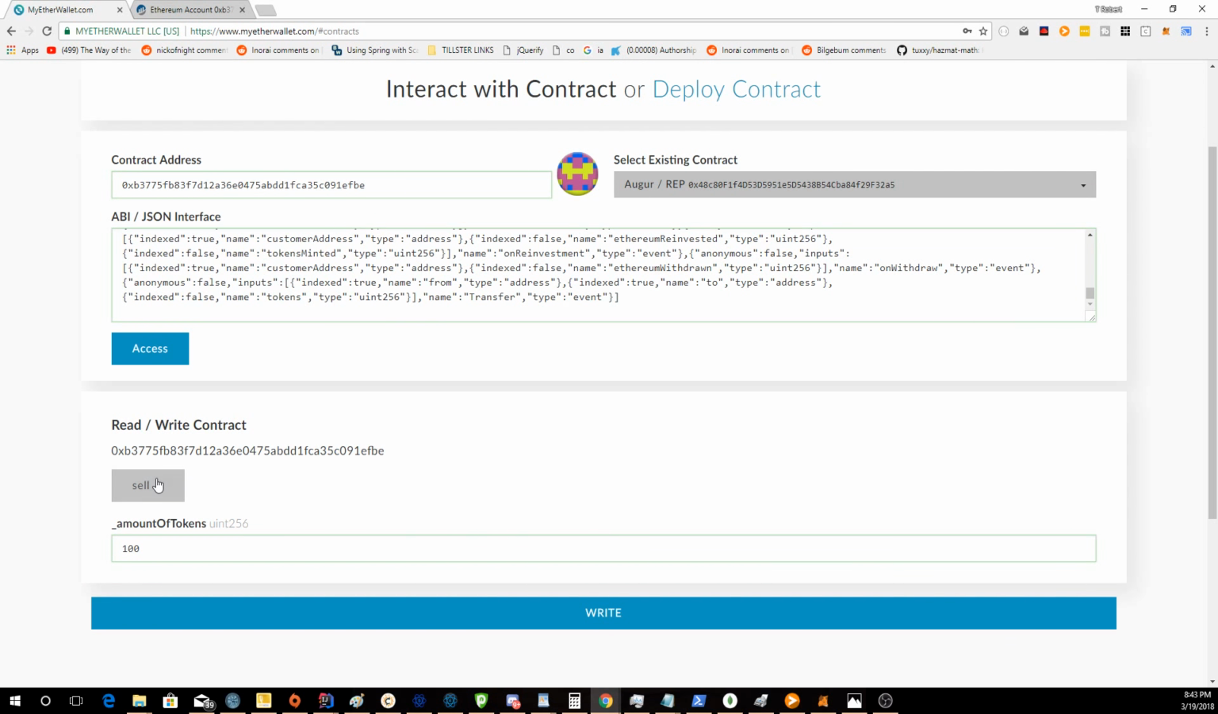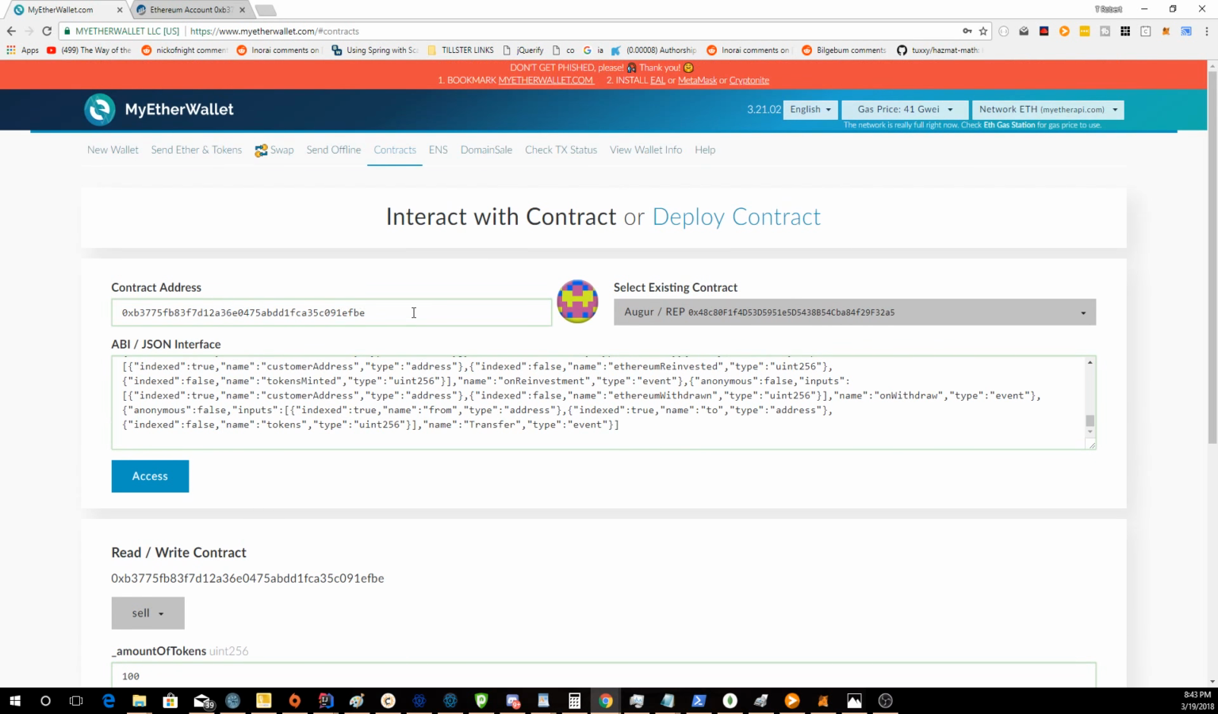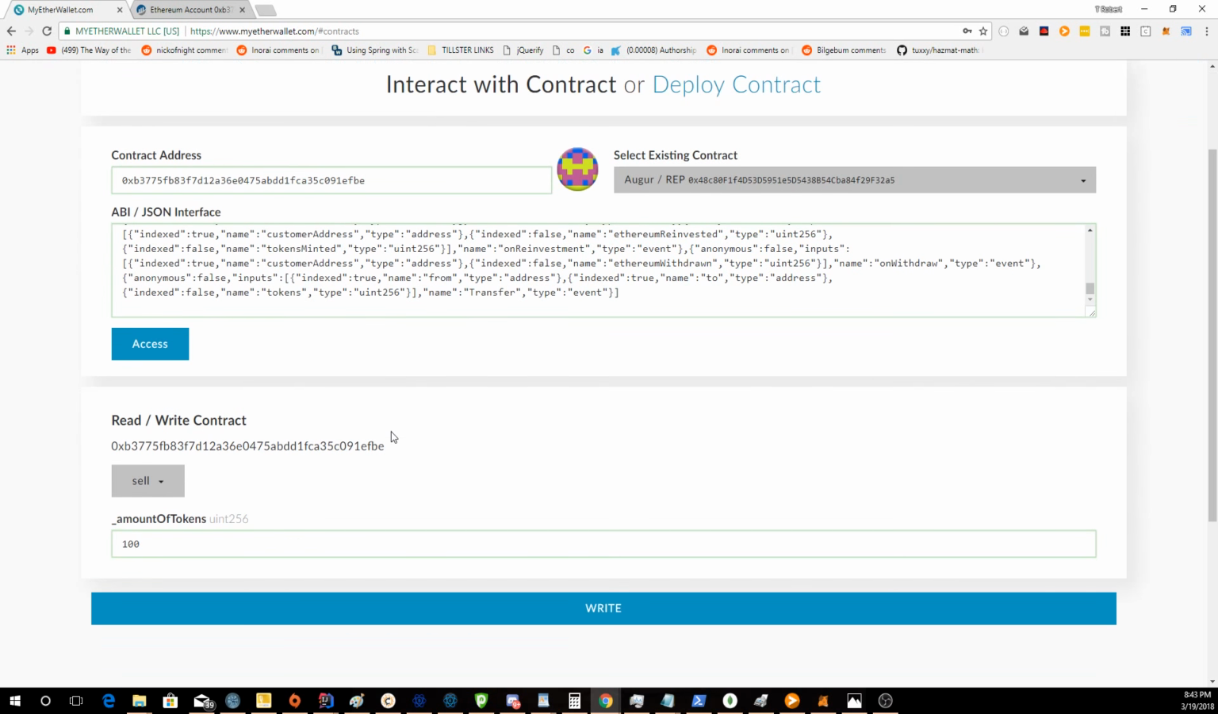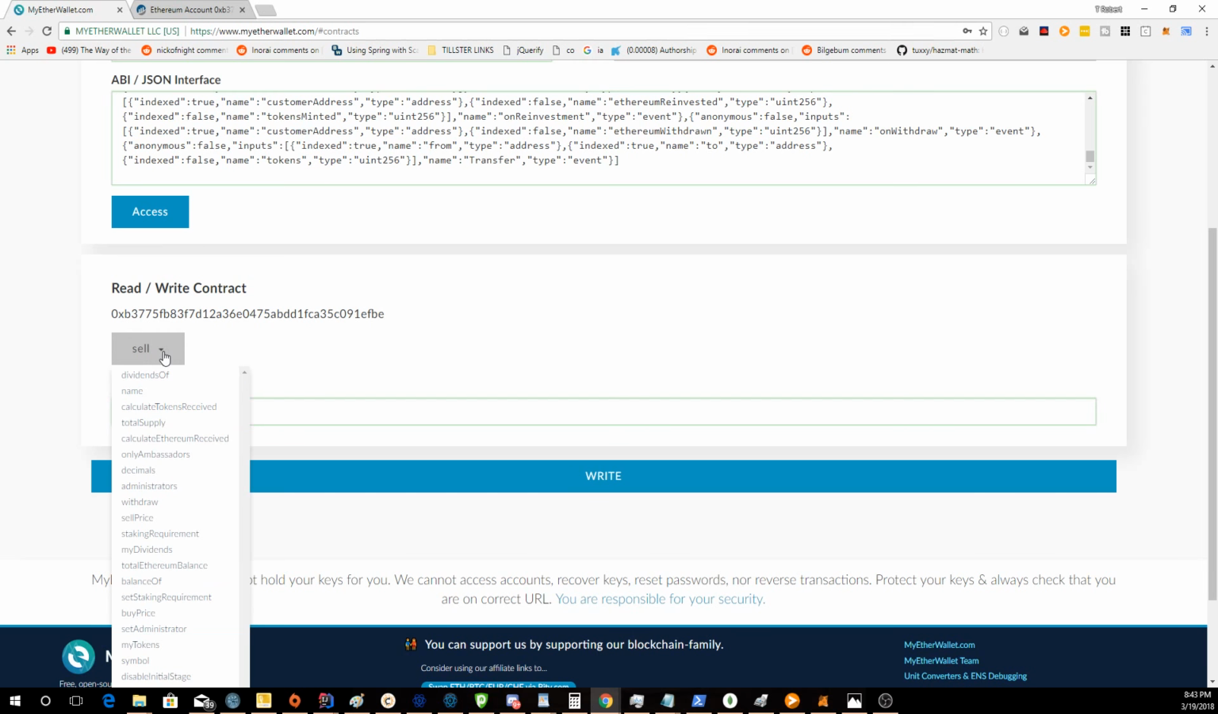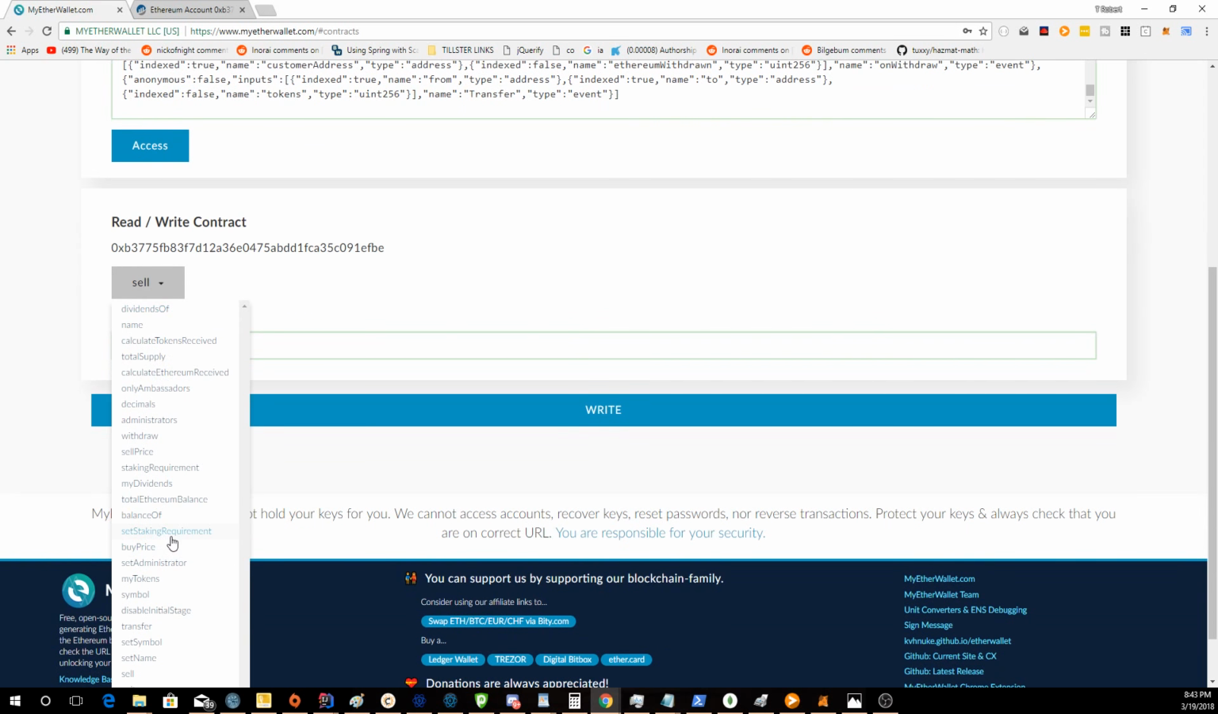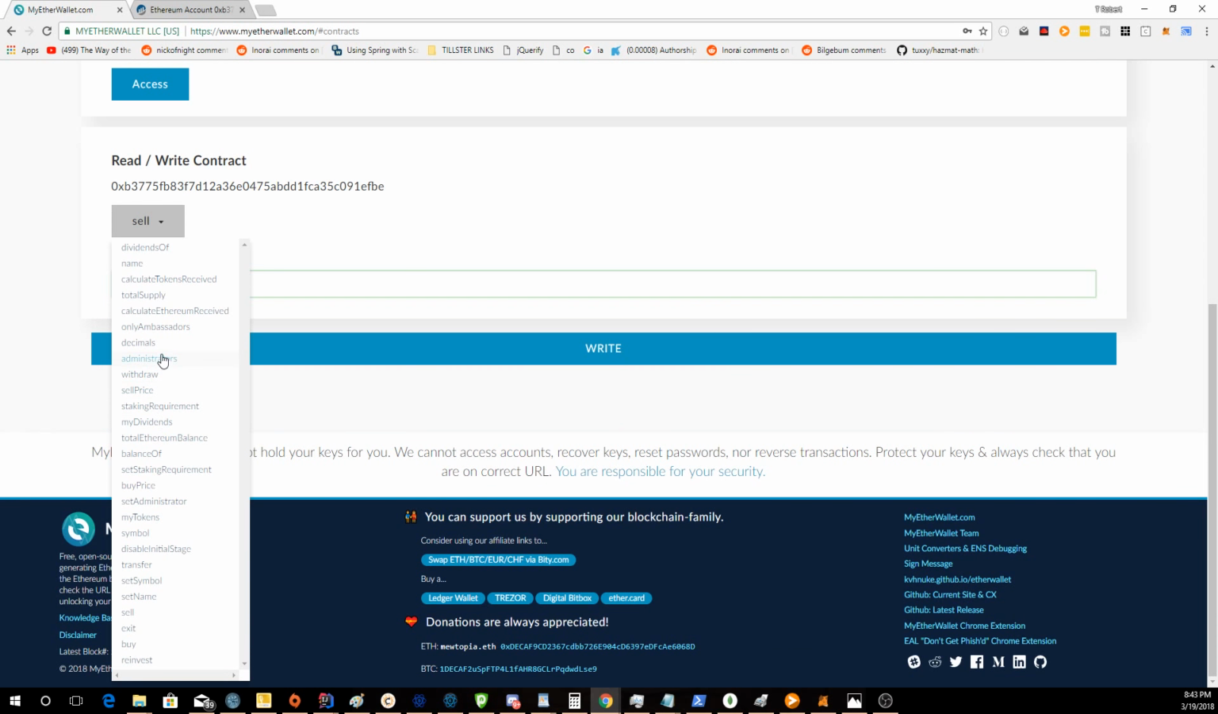So that's the idea, but just by using the contract address and the ABI, you can access all of the individual functions. Some of these things you're not going to be able to access, because they are only for administrators. You're not going to be able to set the name unless you are in fact an administrator, or an ambassador. If you go to the contract, you can see who the ambassadors are. But disable initial stage, you can't do that.